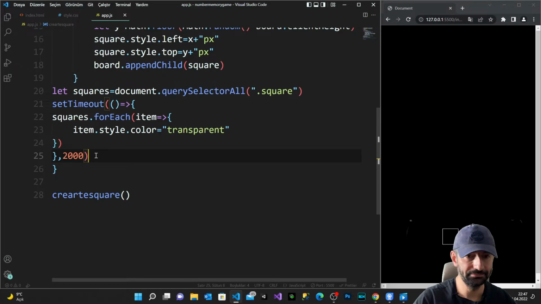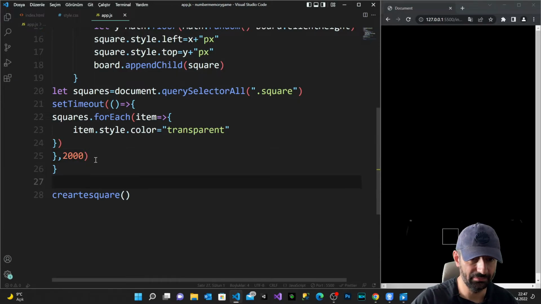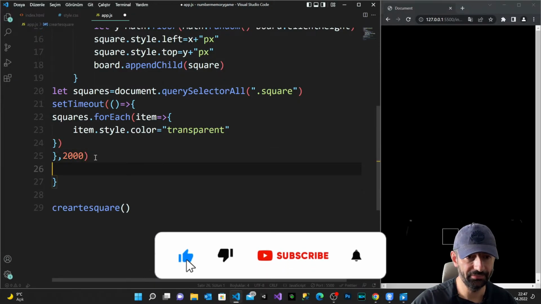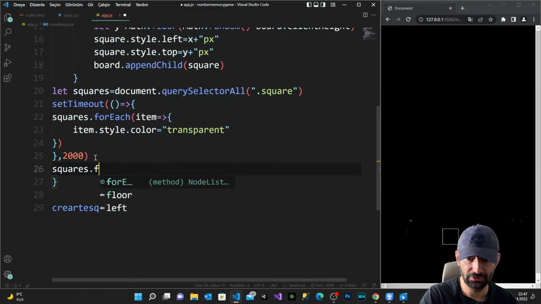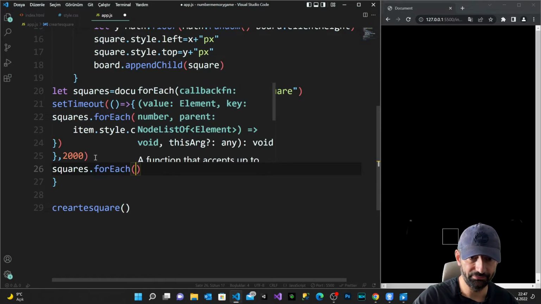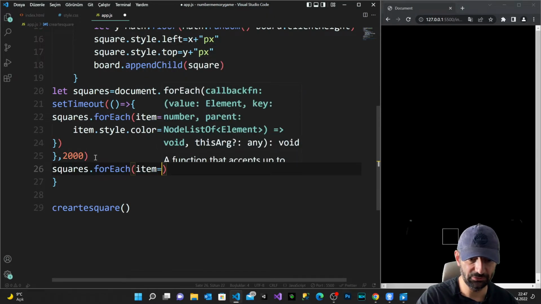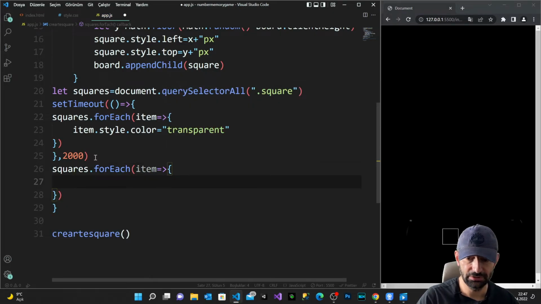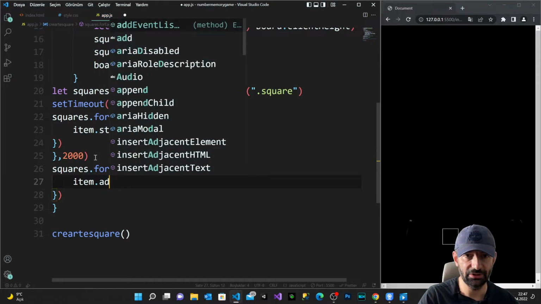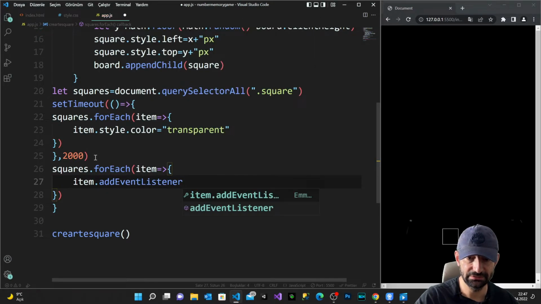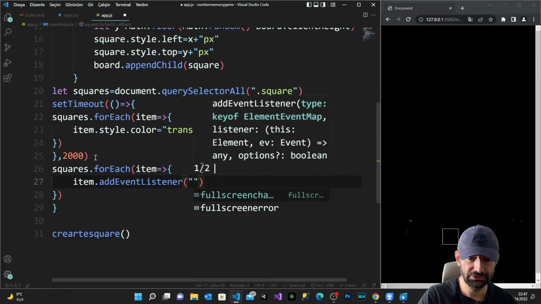What's next? Coming also here, I'm going to say squares.forEach once more, item, and add the event listener. I'm going to do the click event listener. Which one?